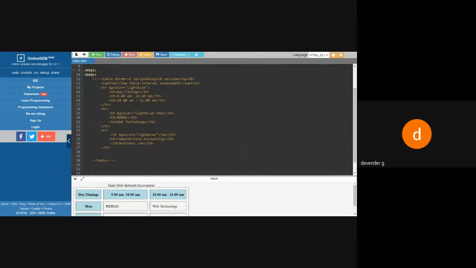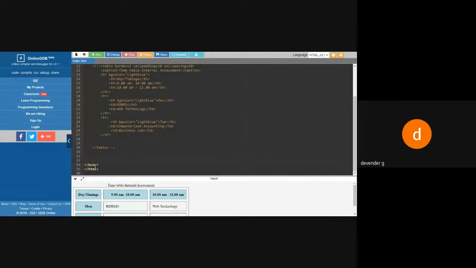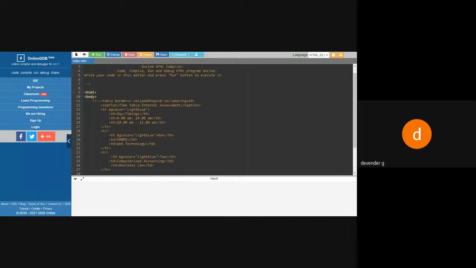But if you write the program in Notepad, you won't find this kind of thing. It will be plain only. Now we'll run this and see whether we get the output or not. See, we didn't get any output because this has been commented.